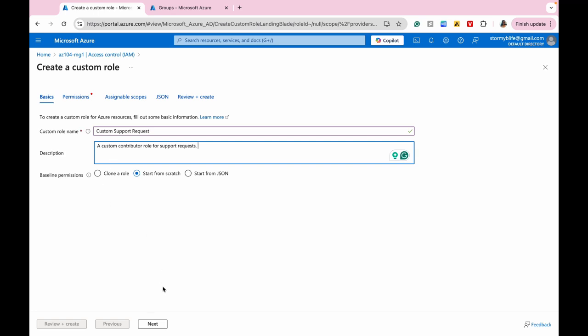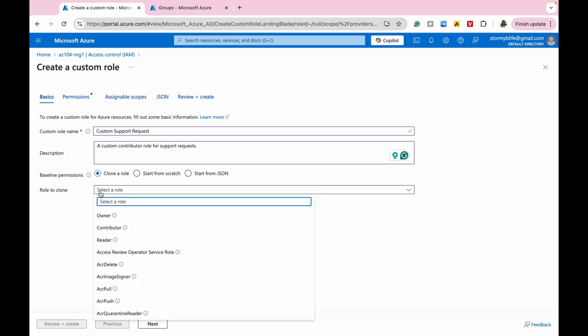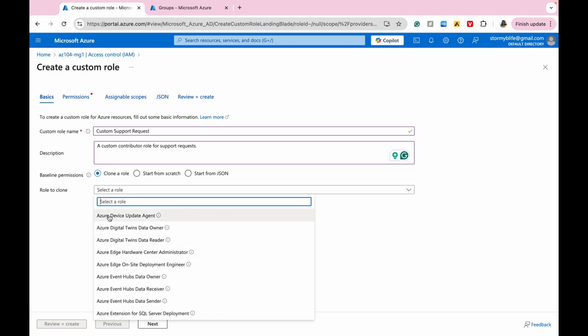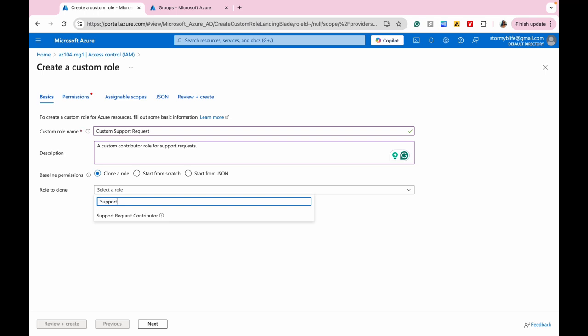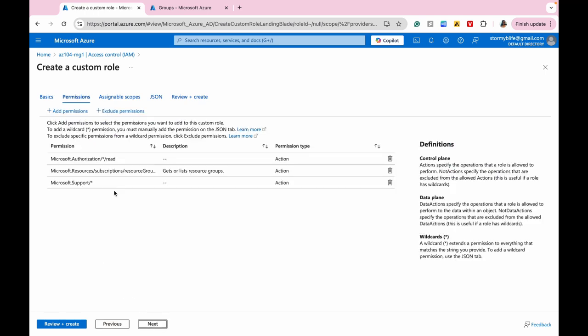For baseline permissions, select clone a role. Okay. In the role clone drop down, select support request contributor. All right. Okay, that looks about right. Select next. Then we're going to go over to the permissions tab. And then select exclude permissions.